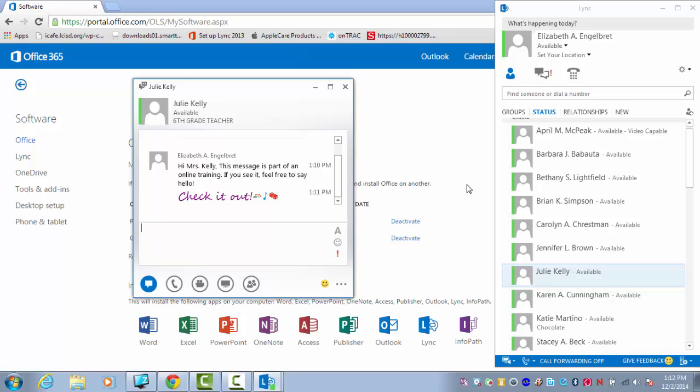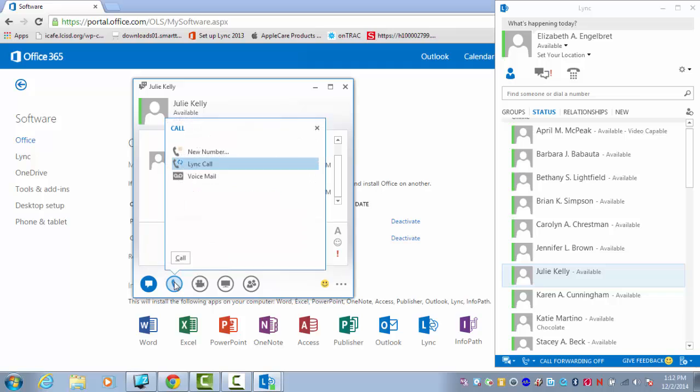Now, here's what makes Lync even more exciting, is that I'm not confined to just writing messages. Otherwise, it's not much more useful than email, except that it pops right up on your computer. If I say, that's not enough, I really want to talk to her faster at a normal rate, I can click on this phone button. And if I click call, it will send her a message to call her on her computer. And she can hear my voice coming through her computer speakers.